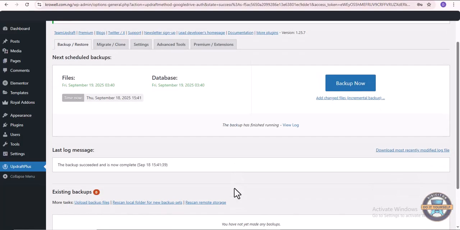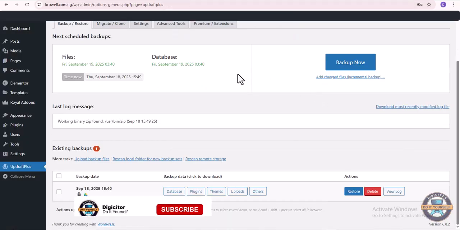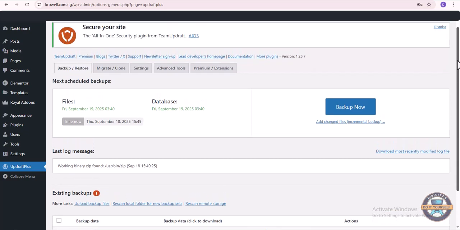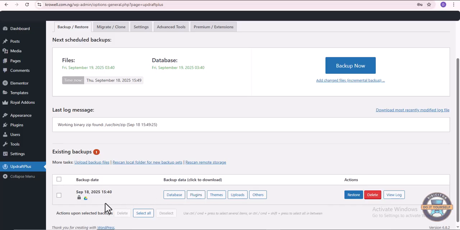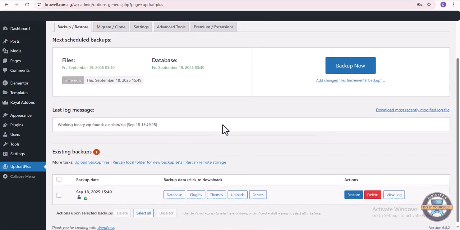So let's close it. Let's say we scan the remote storage to see. As you can see, this is the backup we initiated earlier. You can see the time of the backup is here. Database, plugin, themes, upload, and others, they're all here. You can choose to download it, restore, delete. So it is backed up to a remote storage, which is the Google Drive.